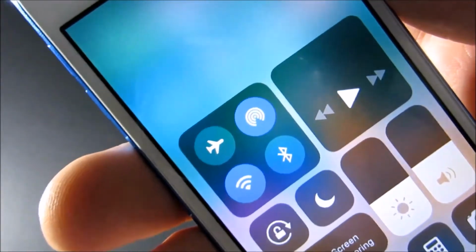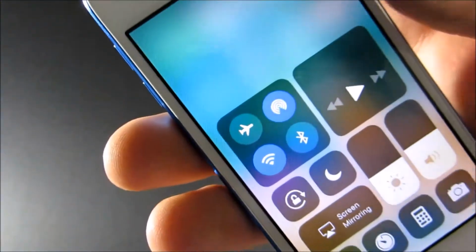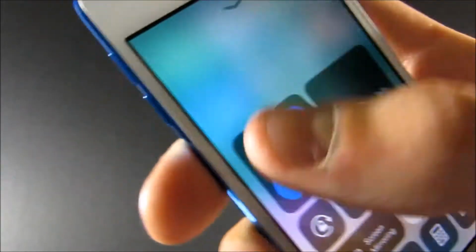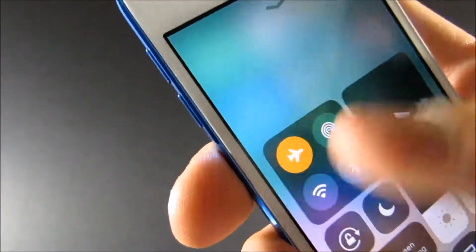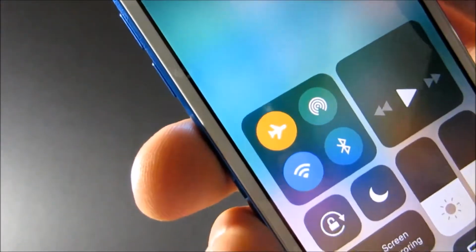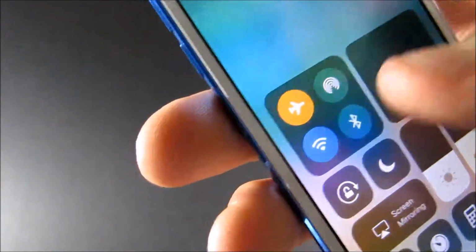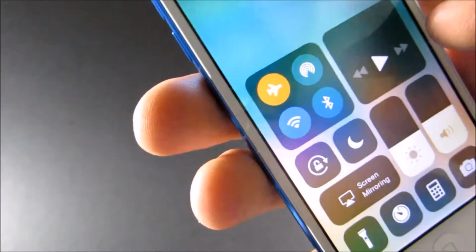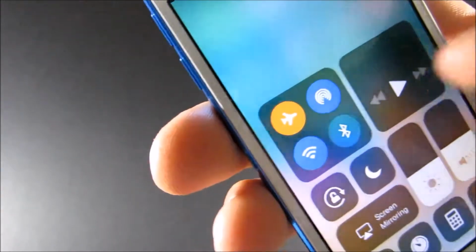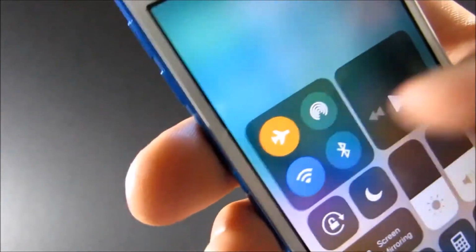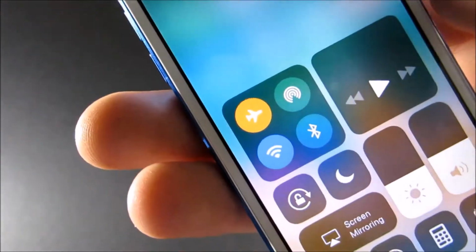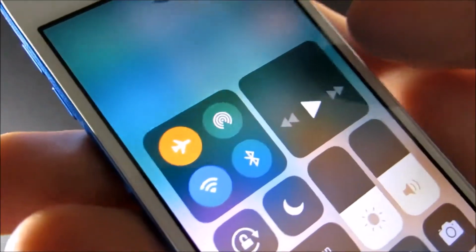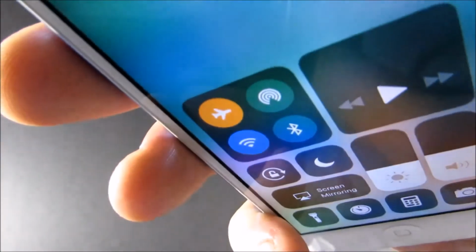At the top here, you'll see just our standard controls. We have airplane mode, you can turn that on, and we have our Wi-Fi, and they've all got nice animations. We've got Bluetooth, and for some reason, whenever I try to turn on Bluetooth, it doesn't turn blue. It's still turning on, but it doesn't turn blue. I don't know if that's a glitch or what. It's kind of hard to see here actually.